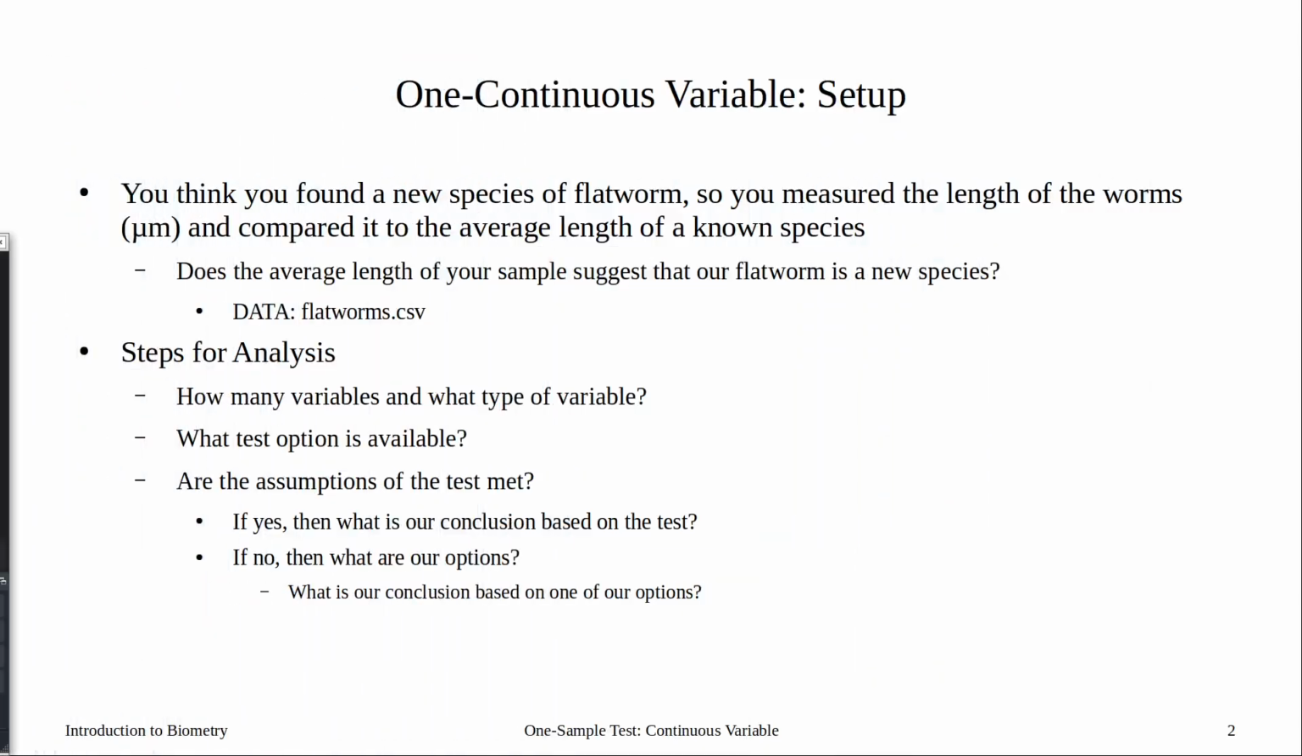and based on our question, we're going to have a couple steps for our analysis. So we have our data set. First thing we should always ask is how many variables do we have and what type of variable do we have. Second thing, so in our data set, I could see we have one variable, and that variable is continuous. The next thing we then ask is what test options are available. Well, we know we have a z-test and we have a t-test. And right now we have a sample, we have our vector of data, and we're trying to compare it to a mean, so it looks like we're going to be using a t-test.